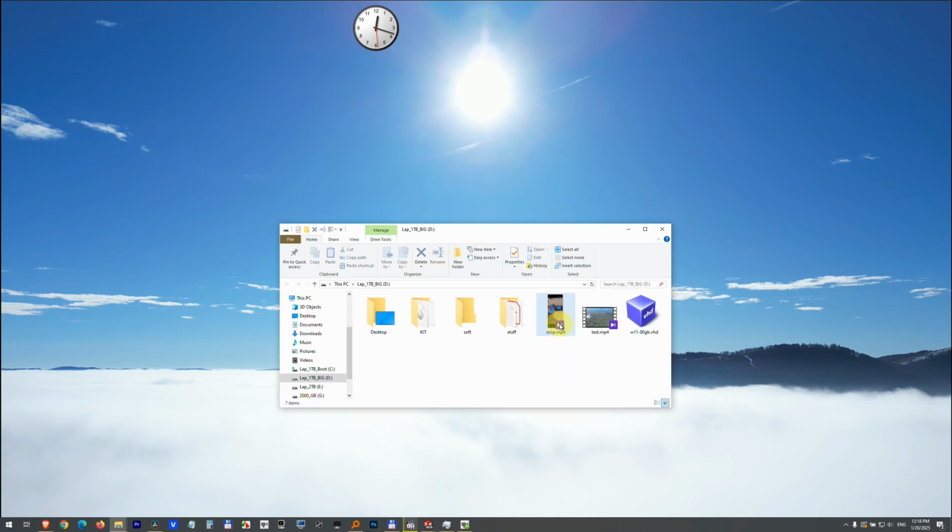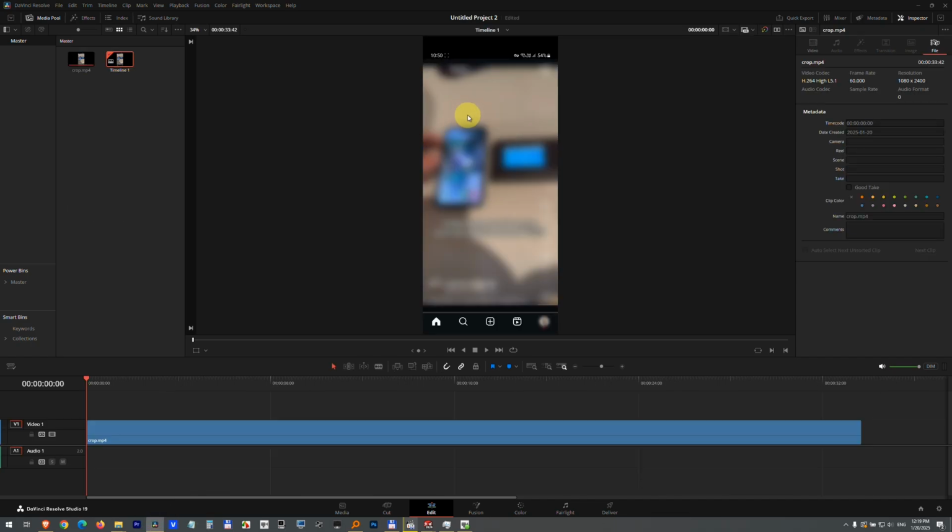How to crop a video inside DaVinci Resolve. Let's drag this vertical video onto the timeline of DaVinci. Let's say I want to keep only that smartphone and crop down the top, right, bottom and left side.